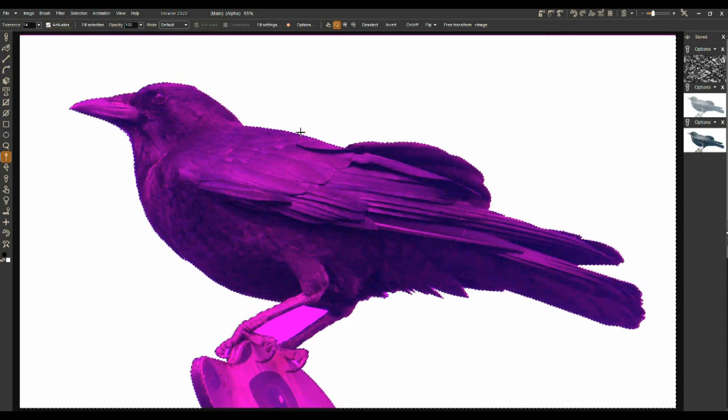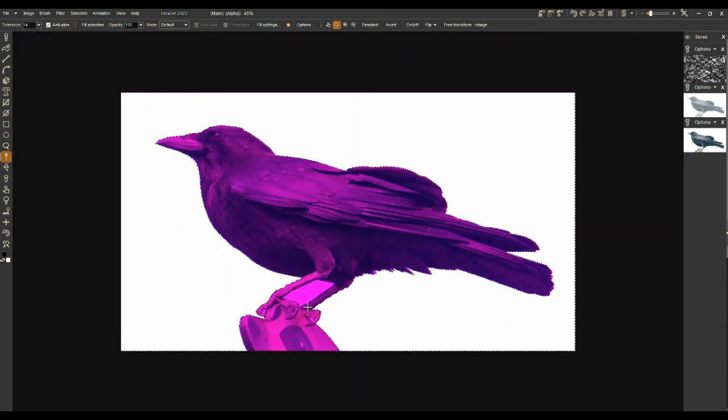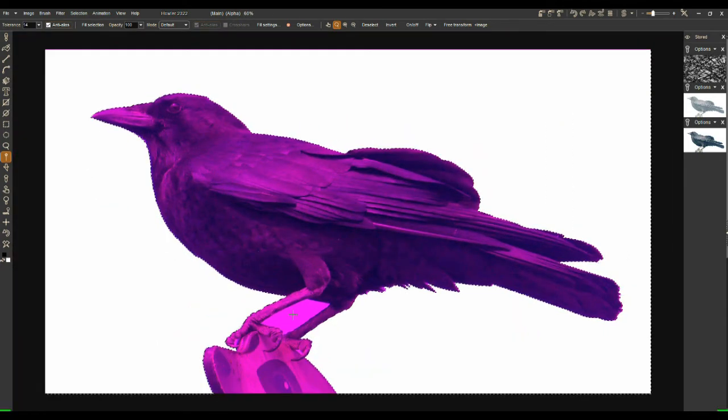We're lucky in this case that it almost selects everything. But there are sometimes some places that are not selected, like the ones between the legs here. So I'm going to click that with the Shift key to add to the selection. So now I have two selections. And there may be more. There's like one here below the claw.